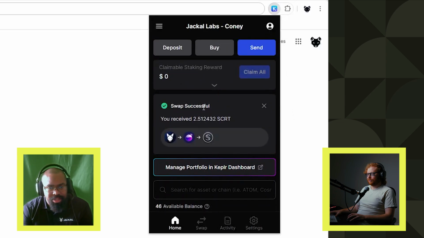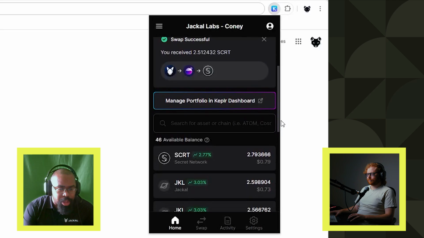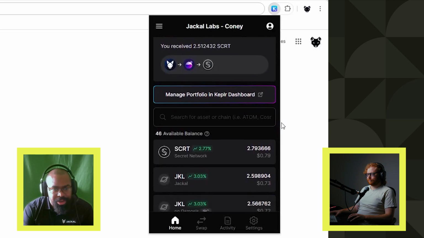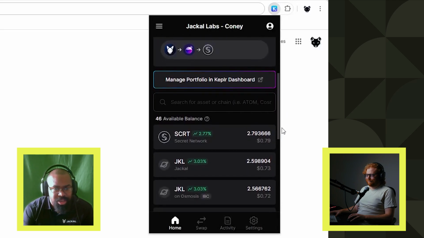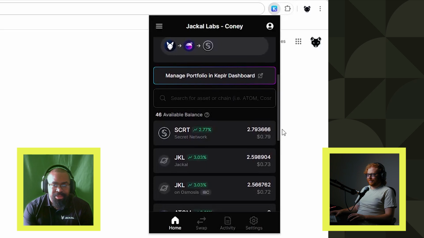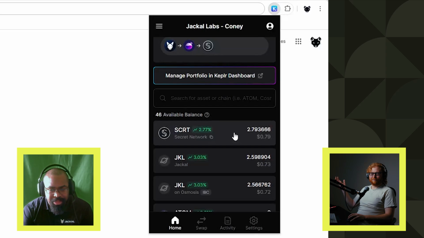Swap successful. And then it looks like it went from the Jackal blockchain to the Osmosis blockchain to the secret blockchain. I like that it gives me the little path. It lets me know where I've been. Exactly, which is what you would have done anyway while going to Osmosis, but a little bit faster. I love it. I love that convenience. And look at that. We got 2.79 secret. Awesome. Nice job. Amazing.